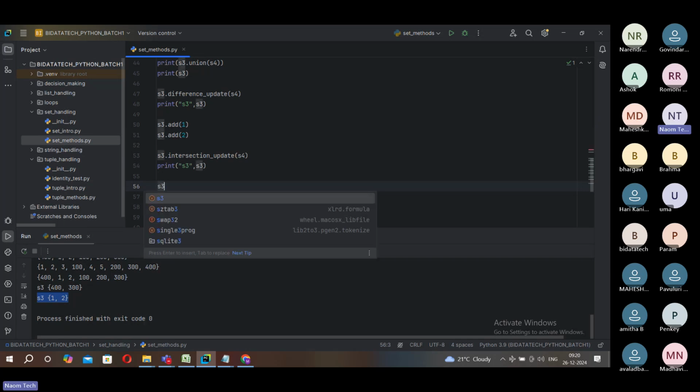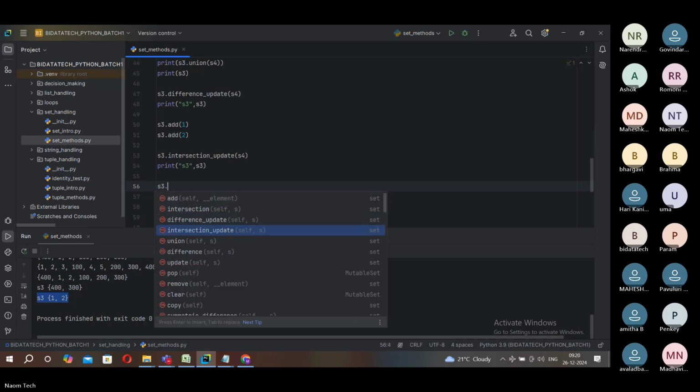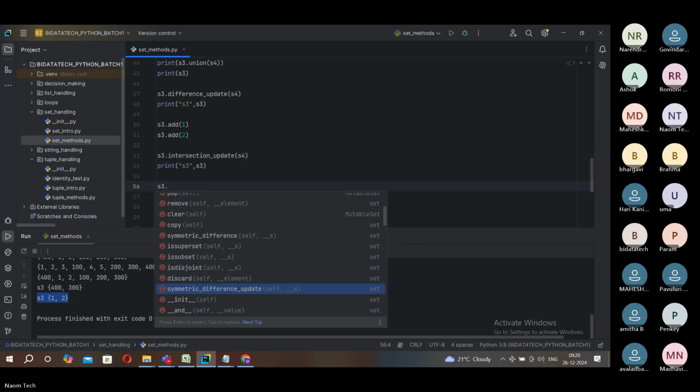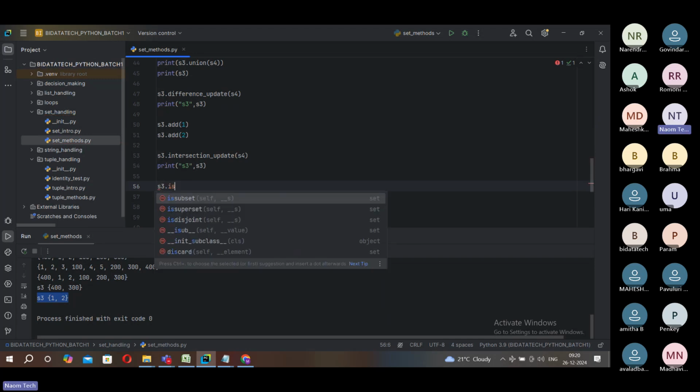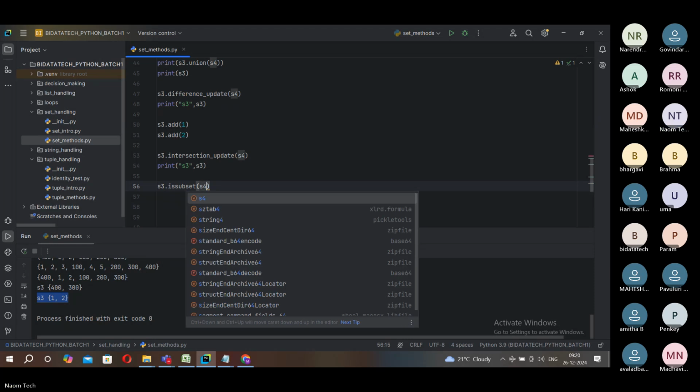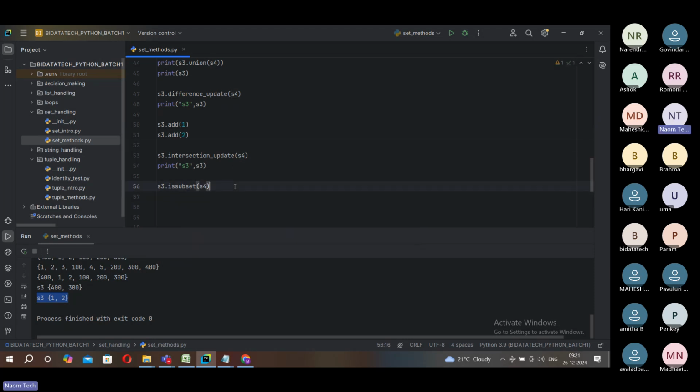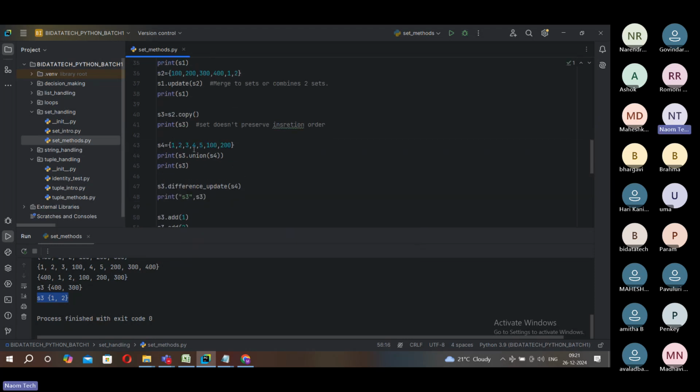Next after that. So we completed all these methods, friends, intersection and all. Next, we have a few more methods here. You can try all these as well. What is that? Subset, and so on. Suppose you say S3.issubset(S4). Then you just have to see what is in S4, this one.